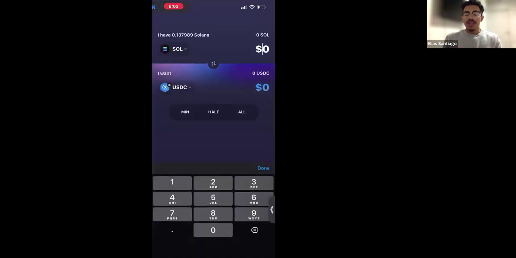Now we have $22 sitting in our wallet. Are we going to send all of the 22? Are we going to swap all of the $22? Remember, we need some Solana in our wallets to be able to transact.